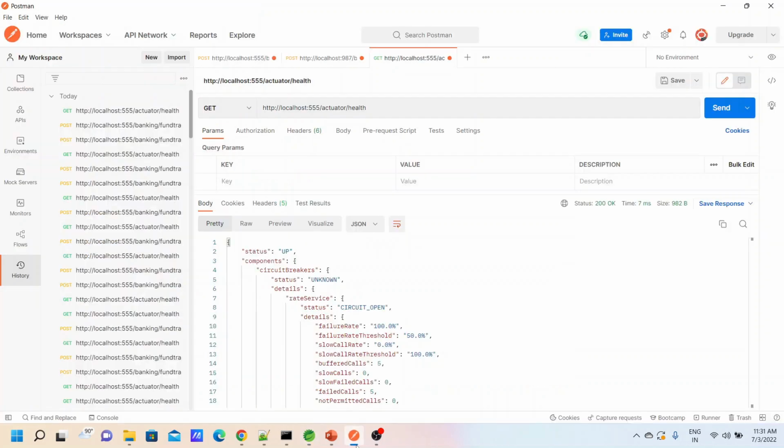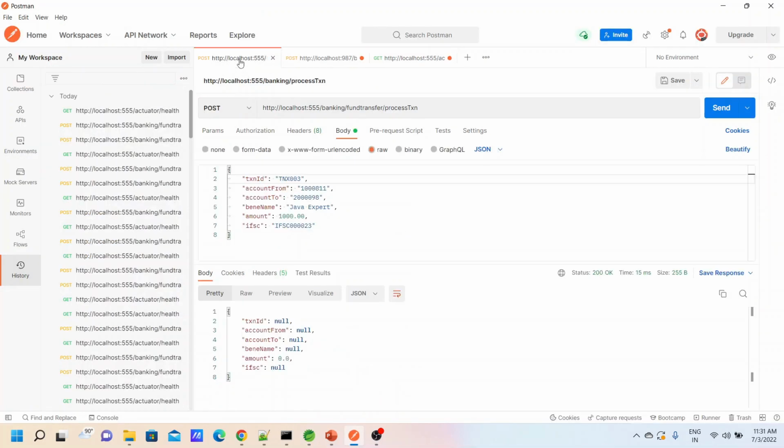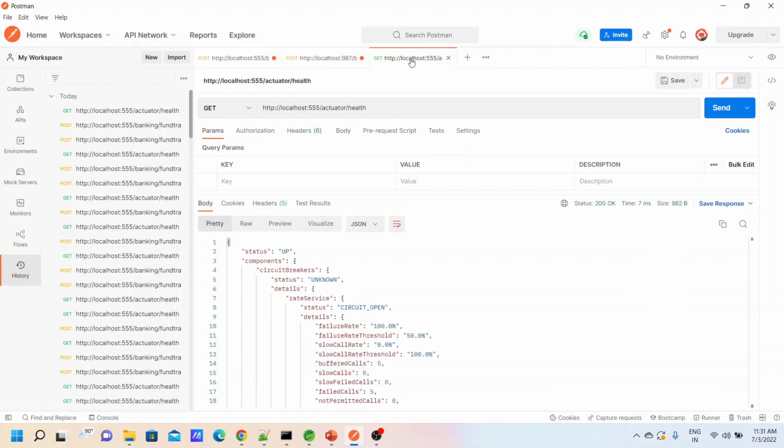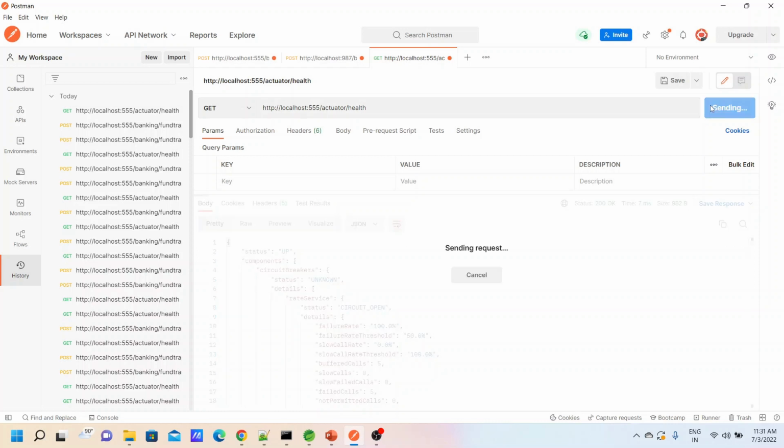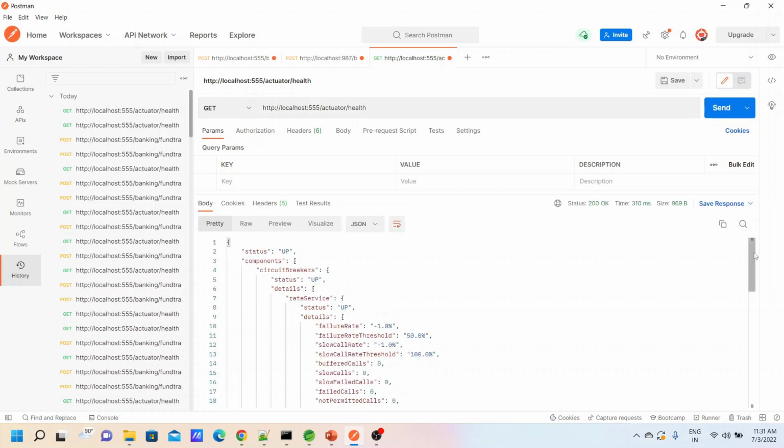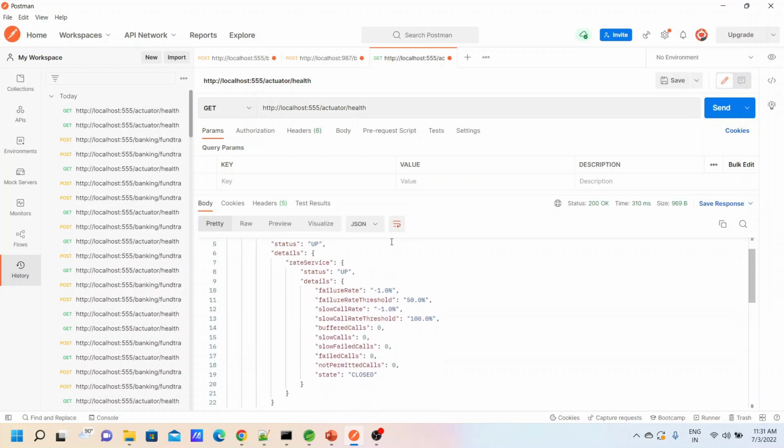I'll go to Postman and give the request. First we'll check the health because we have enabled health endpoints. Our fund transfer is running on port 5555, at actuator health. If you trigger this, we can see the rate service circuit breaker status is closed. We haven't made any calls, so all the parameters are 0 here.